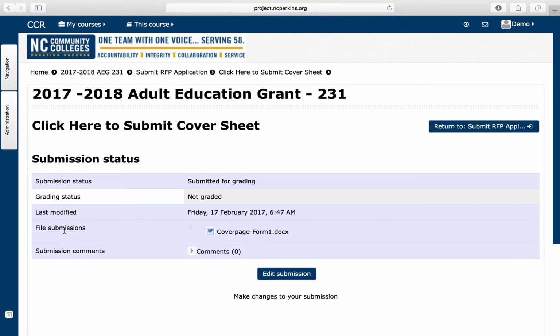Once you have submitted it, you should see a file submission area with a copy of the file that you submitted. You can return to the main page of your grant by clicking the breadcrumb trail up here at the top.